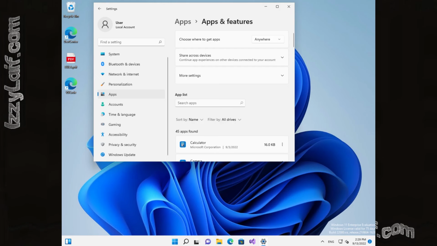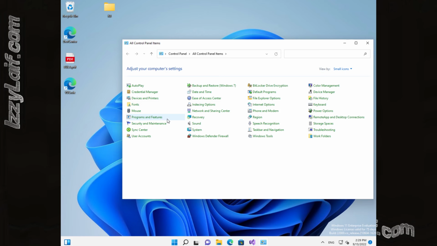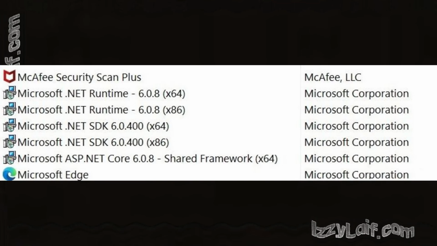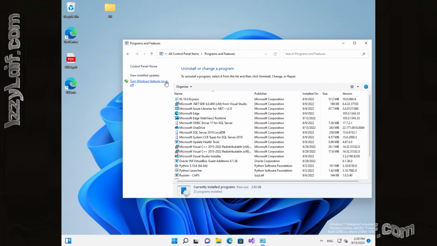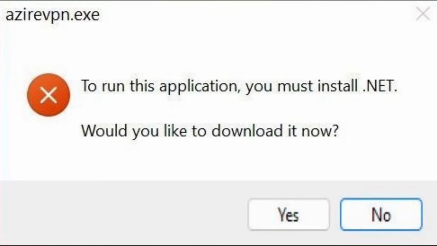Even if you check the installed apps in the new Windows settings, you can see that you already have .NET installed. If you check the old control panel settings, you also have .NET in the programs. Even if you click on additional Windows features, even there, you already have .NET Framework 3.5 and .NET Framework 4.8 activated. So why doesn't the application start?